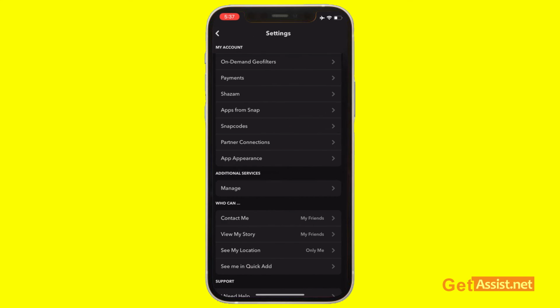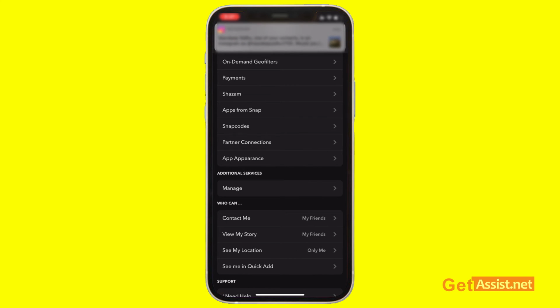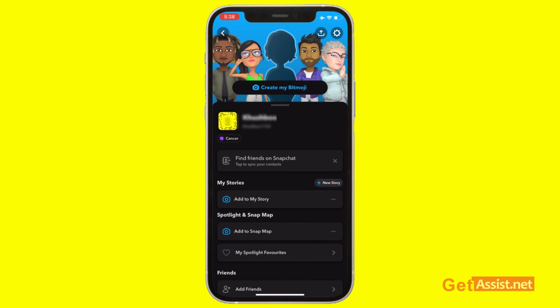Alright, so that's how you can enable dark mode for your Snapchat app, and you can turn it off whenever you want. So for now, this option is only available on iPhone devices and you will not find it on Android. But if you want to enable it for an Android device, you can watch my other video. I will put the link in the description box below.